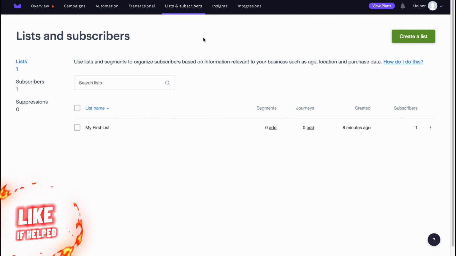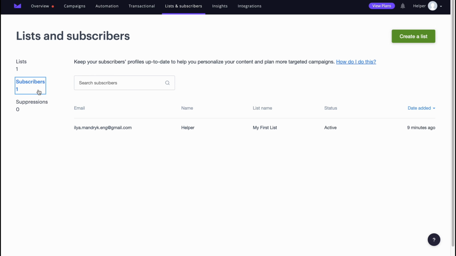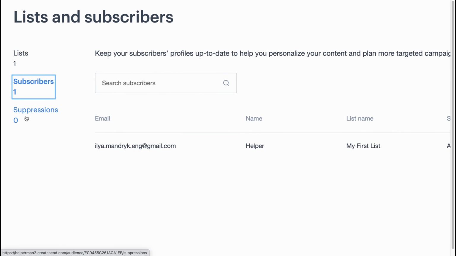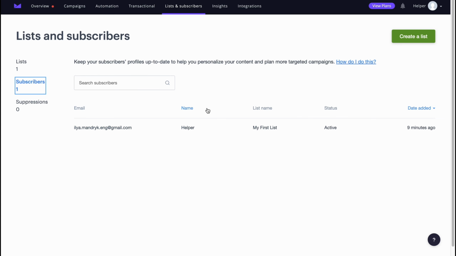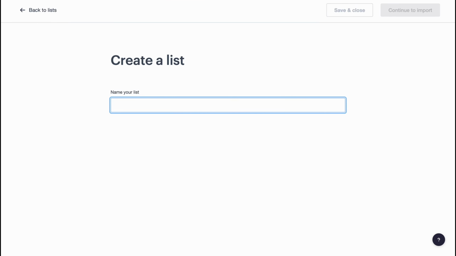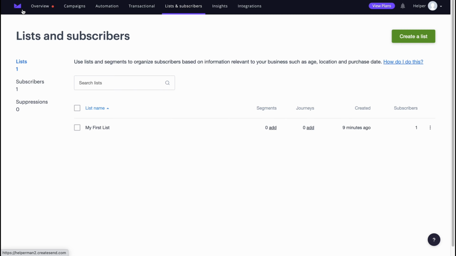And in the list and subscribers section, we can easily manage our subscribers list. We can create different lists to divide them into different groups, or we can just manage our subscribers' information. Just simply switch between leads, subscribers, and suppressions. From this page we can find all the information, like the name, list name, status, and the date added. It's pretty cool. So we can easily create different lists and add the subscribers here. I think it's pretty cool.